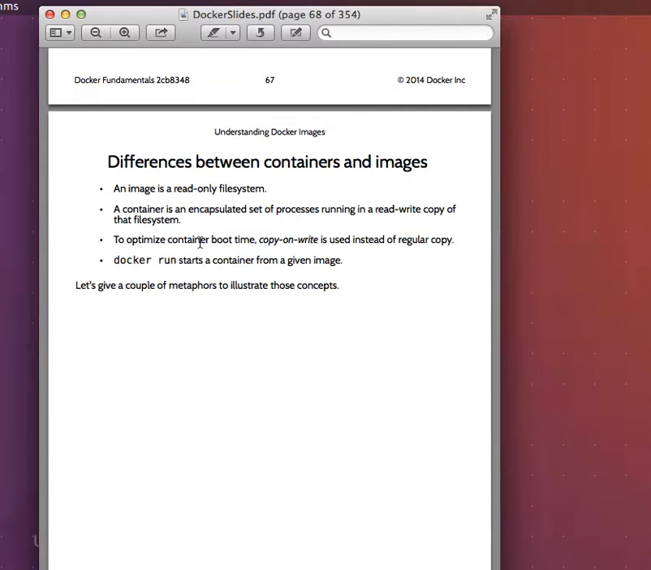To optimize container boot time, copy-on-write is used instead of regular copy. Copy-on-write is a technique that we can speak about later, but it is an optimization technique to basically speed up the process. The docker run command starts a container from a given image. So we start a container from an image. Remember, the image is read-only. A container is like a copy from the image. So docker run starts a container from the image.